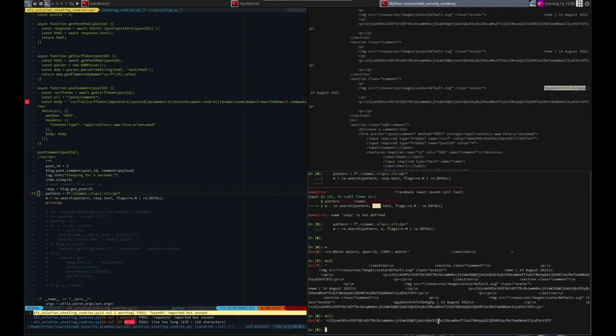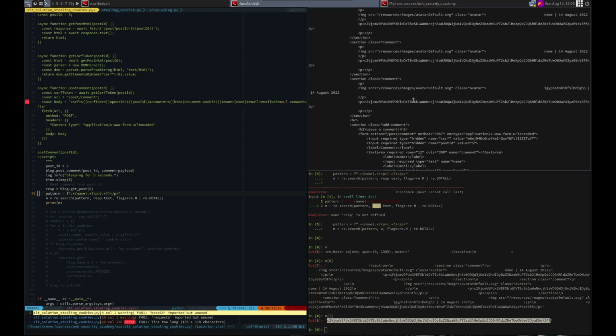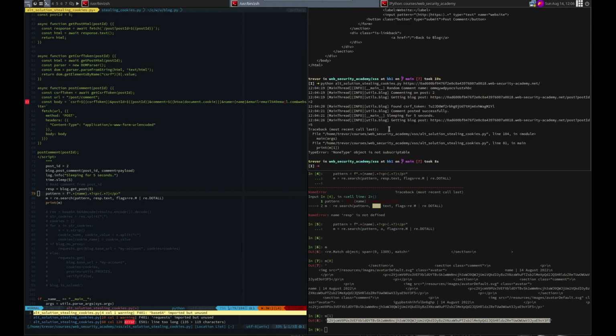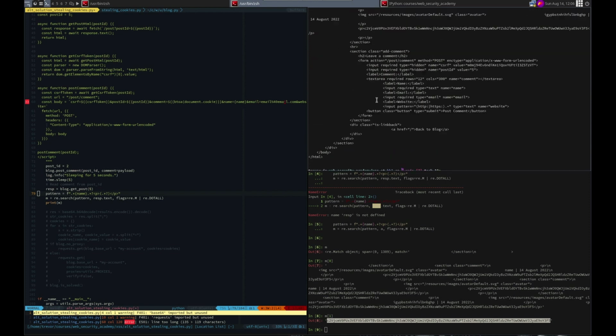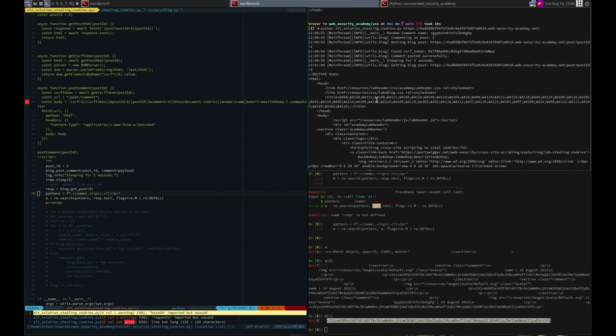So this worked. This did not. Why didn't this work, but this did? Post ID 5, which is the same as this one. Getting blog post. Oh, this is, no, right here. Getting post ID 5.